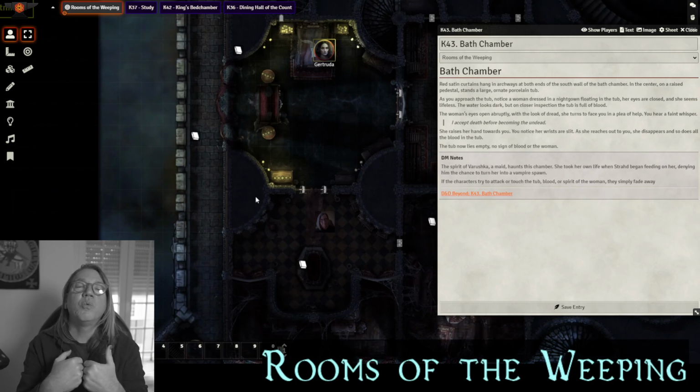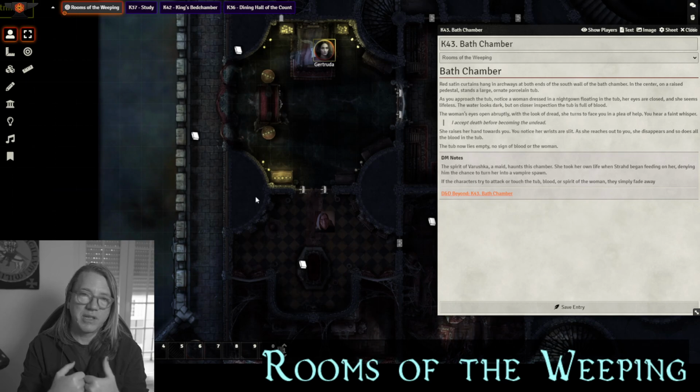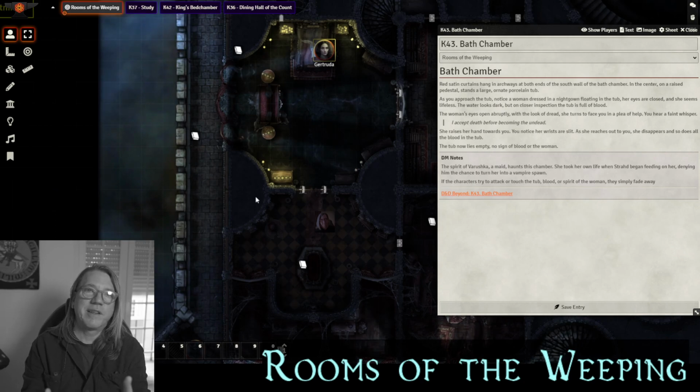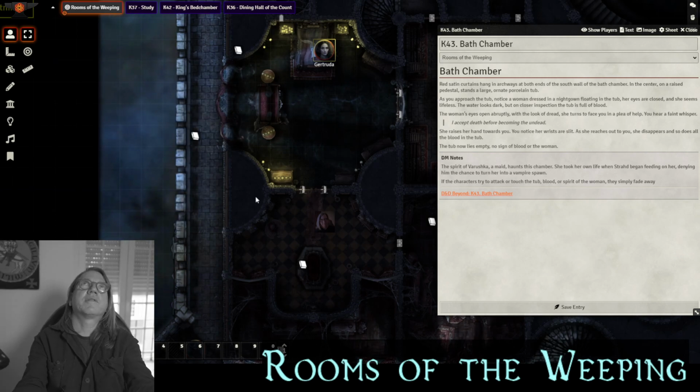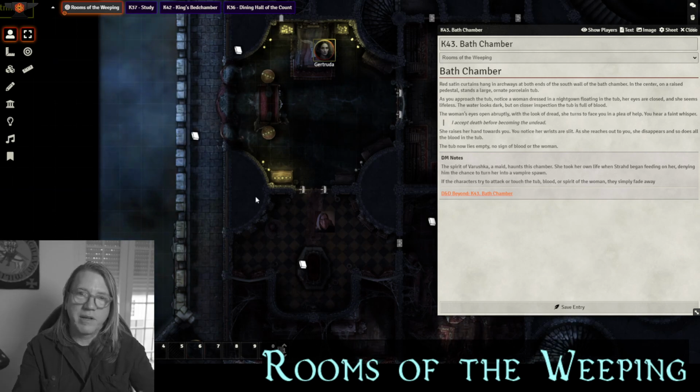Here is somebody who wasn't willing to turn undead, and so she commits suicide. This is a maid from a long time ago, who commits suicide before she can be turned by Strahd. So I imagine she fled into the bathroom saying, "Oh, I'll be right back, Lord Strahd," and she goes in there and slits her wrist in the tub, and that's the blood and everything that you would see in the tub.